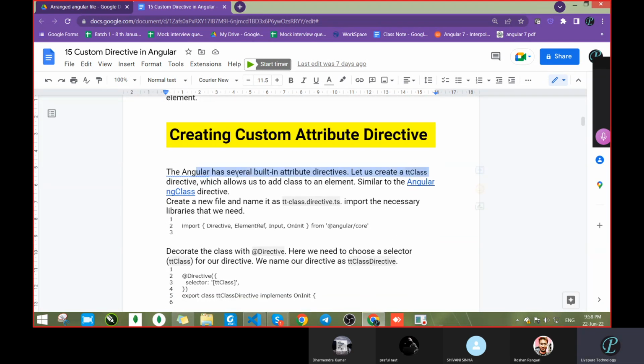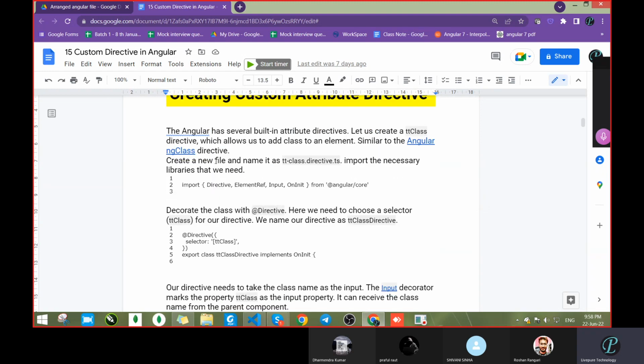Just go through this documentation itself, you will get a better understanding. So what we're doing here, Angular has several inbuilt attribute directives. Let us create a ttClass directive which allows us to add a class to an element, similar to the Angular ngClass directive. Already we know ngClass. So we are creating one file, name it ttdirective.ts, and import the necessary files. For directive purposes, two imports are required. One is ElementRef, and second is Input. So we have already done both.